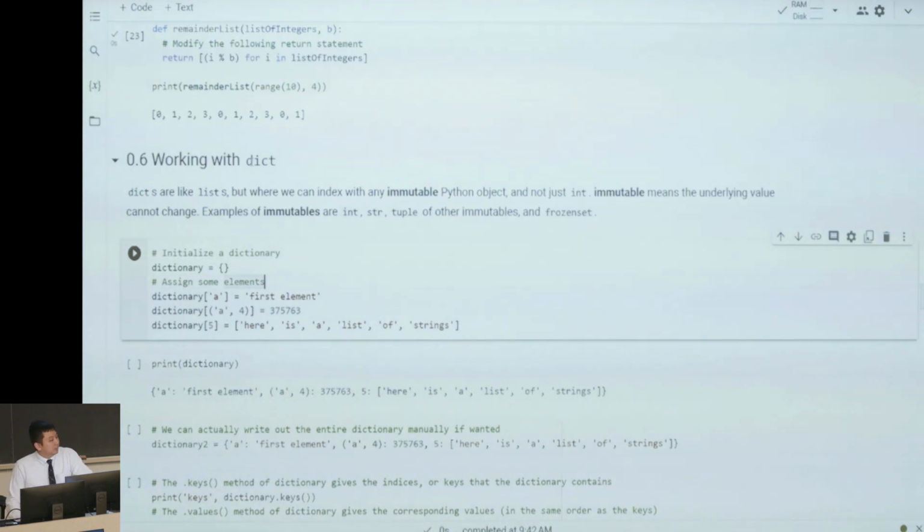So working with dictionaries, I mentioned earlier that dictionaries are very similar to lists. Instead of the square brackets, you use these curly braces. And the difference is, before we could index into the list with an integer. Here, for dictionaries, you can index into them with almost any object. So for example, a string here. So if we write this statement, we're saying let's assign a value of first element. Remember, this is the assignment operator. First element to the key A. So this means the dictionary has a list of values here, which we're assigning to the dictionary, and then the key that you use to access that value.